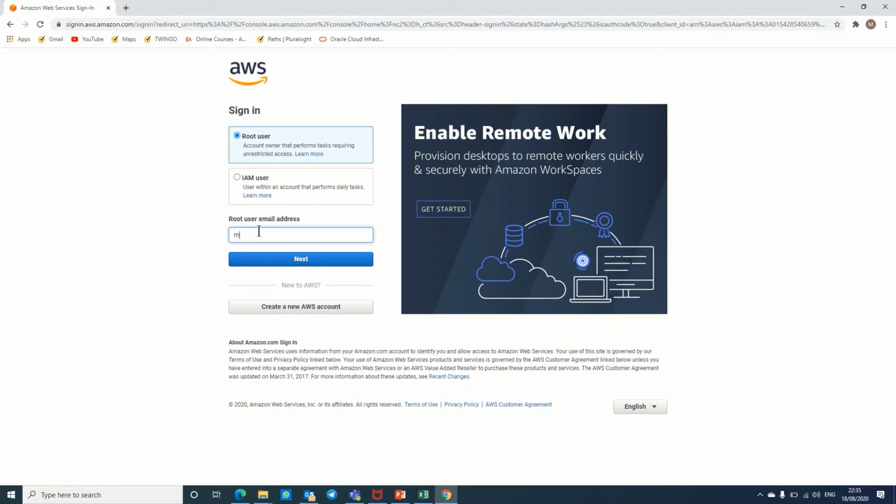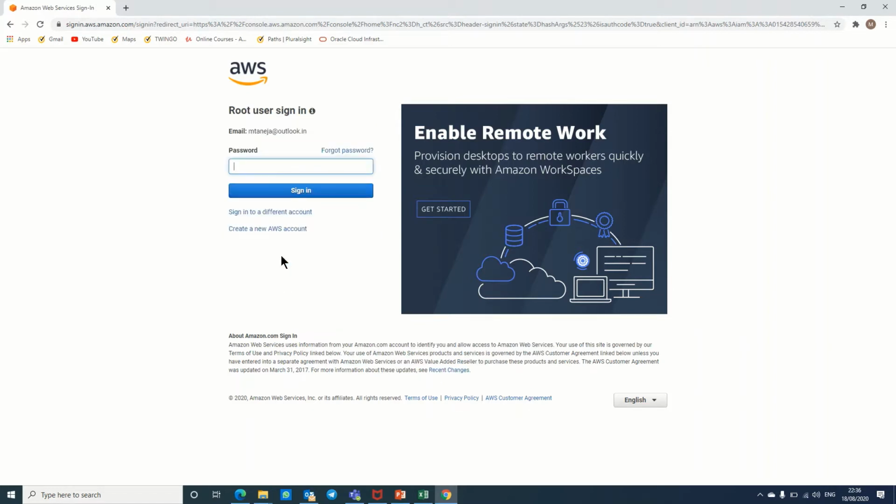So I'm putting this thing, mtaneja at outlook.in. Here I'm clicking on next and it is asking my password. Click on sign in.